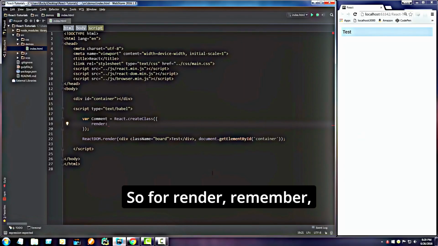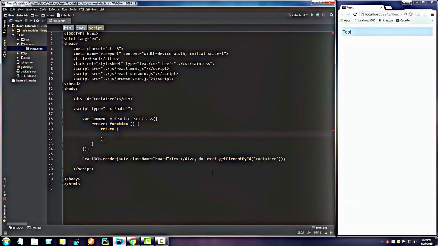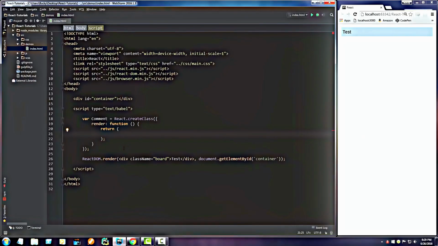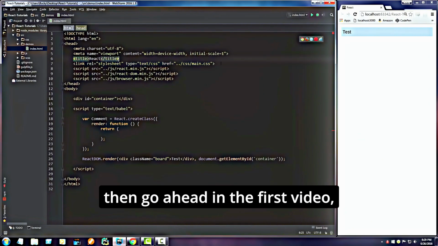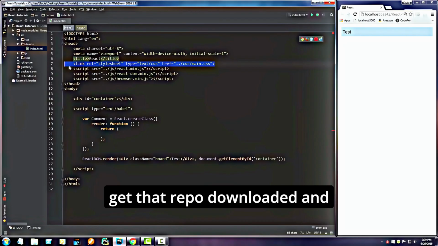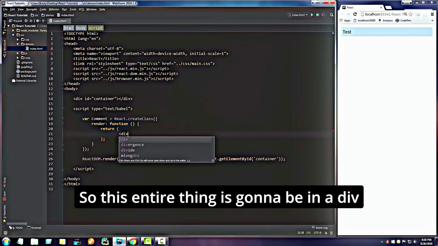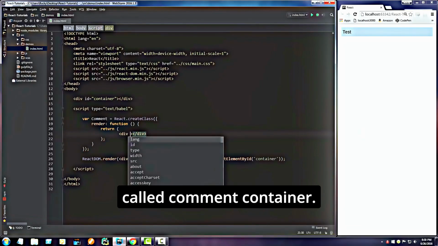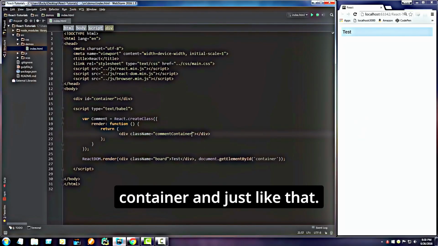So for render, remember, this is just going to be equal to a function, and it's just going to return some HTML. I actually have a bunch of the CSS already styled. You can style this however you want. This isn't really a CSS tutorial, but if you want the same styling as me, then go to the first video, get that repo downloaded, and the CSS file is right there. But again, if you don't have the CSS, then just style it however you want it to look. So this entire thing is going to be in a div, and I already made a style called comment container. So for the className, you set this equal to comment container, just like that.